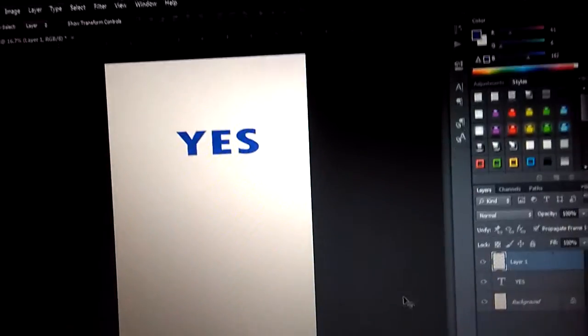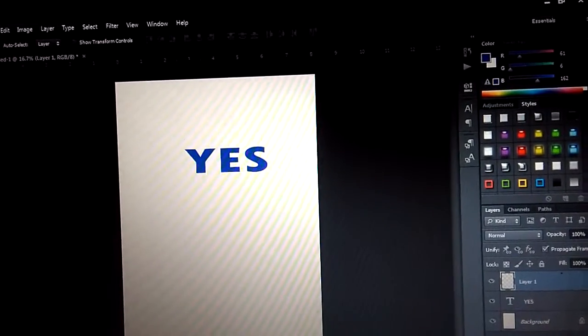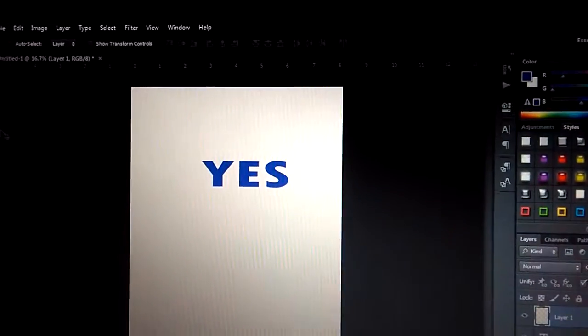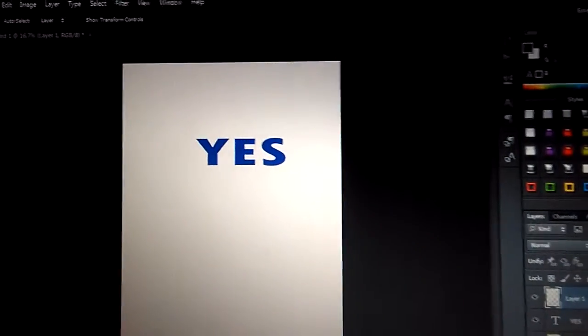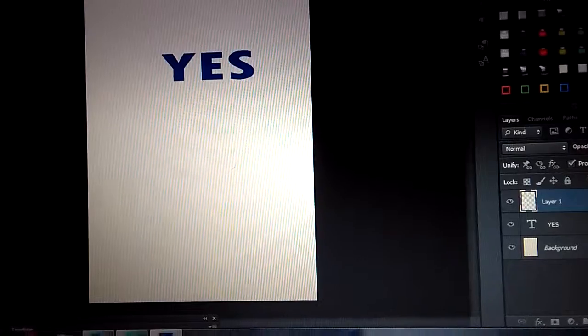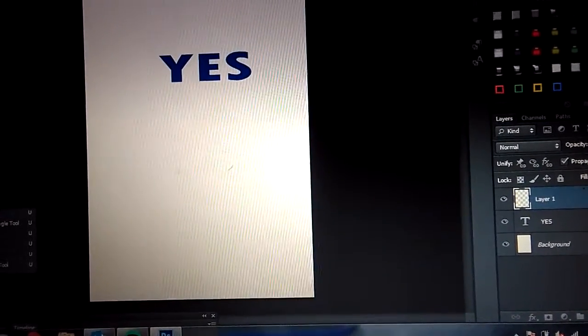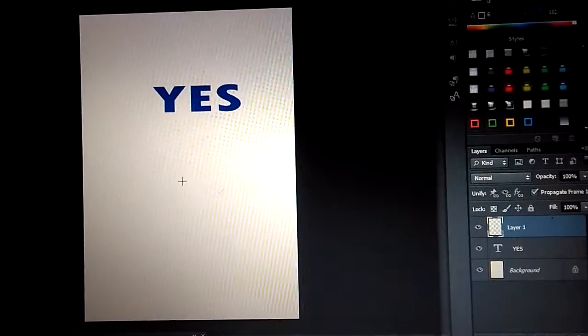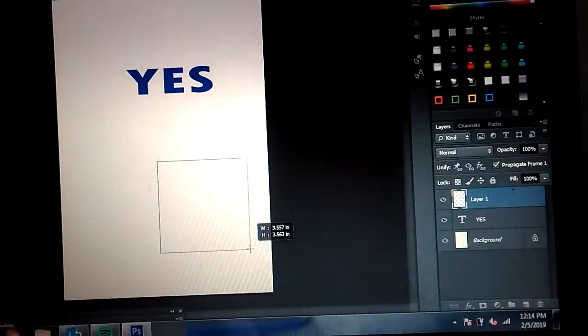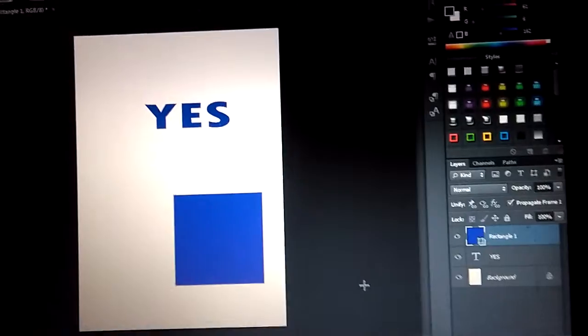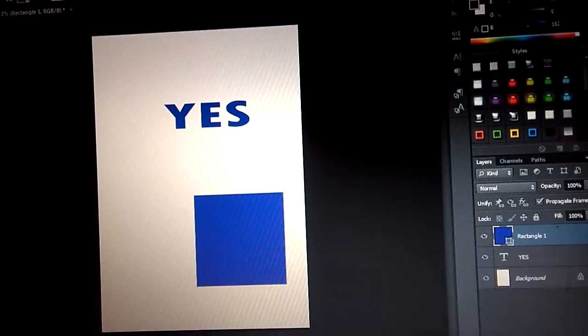Let's get another layer. Now this layer, we're going to get our triangle. Let's get it from another place. Let's just get a triangle here. Okay, now let's get another layer.